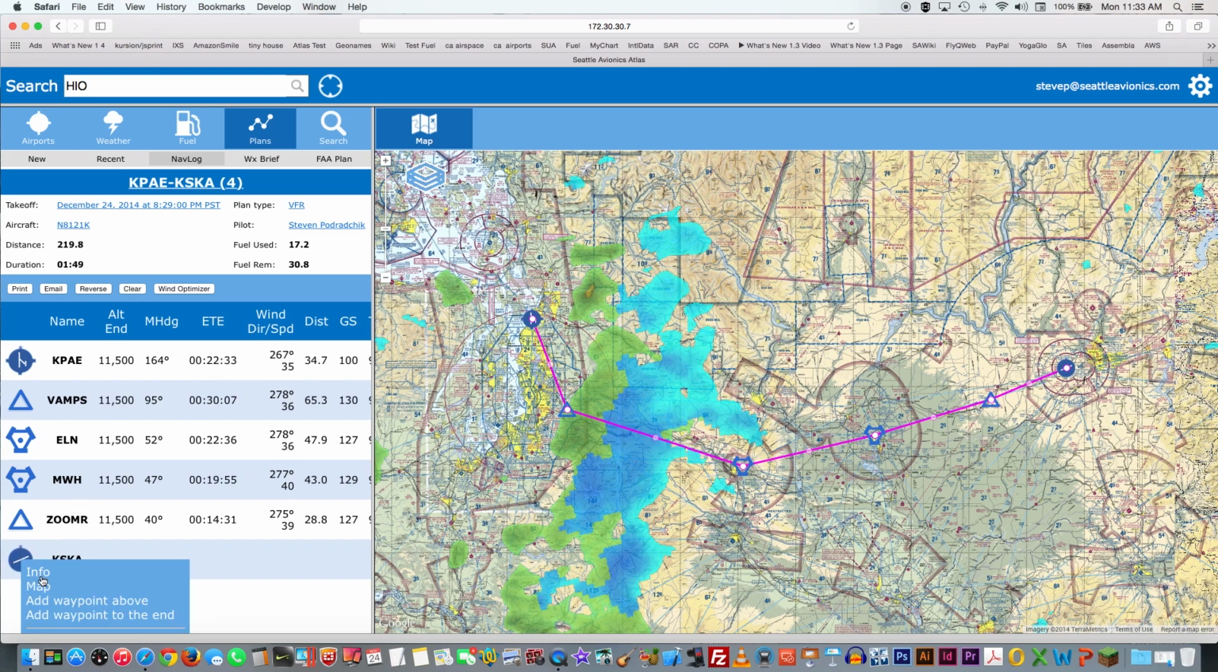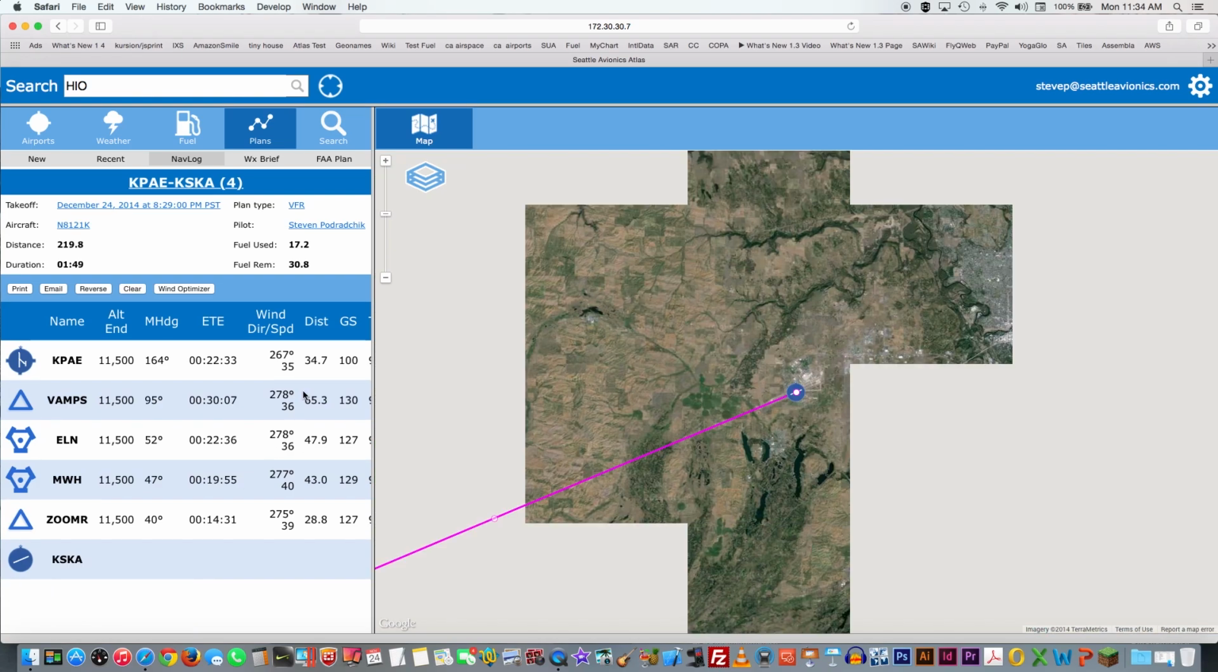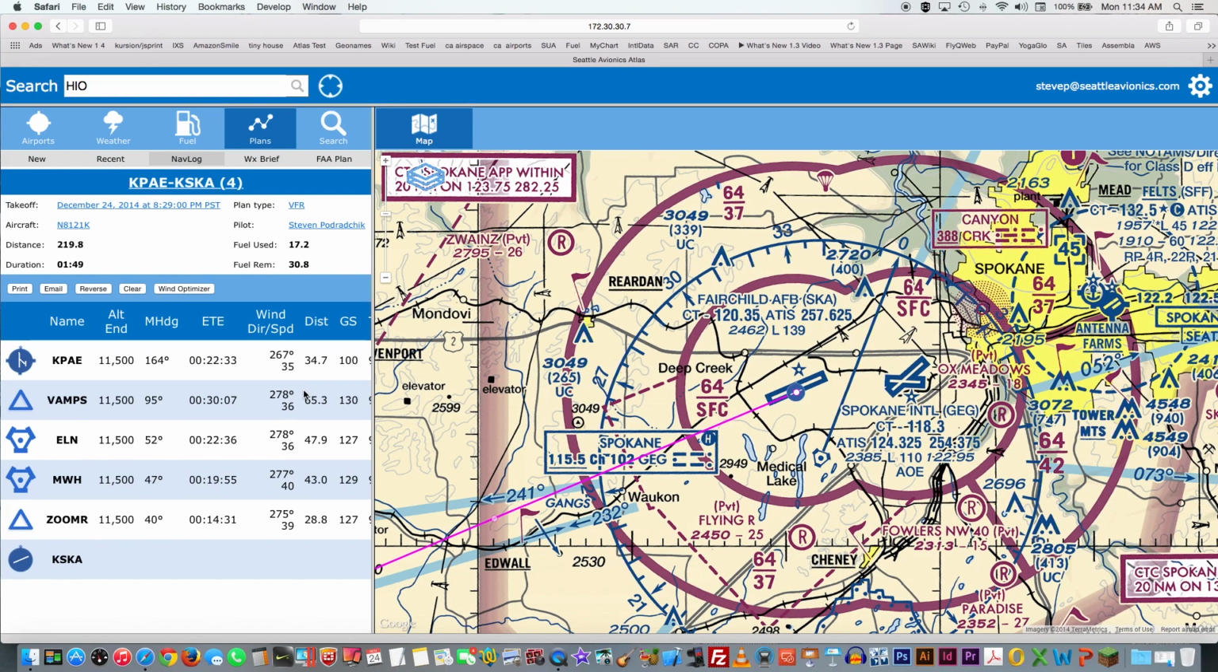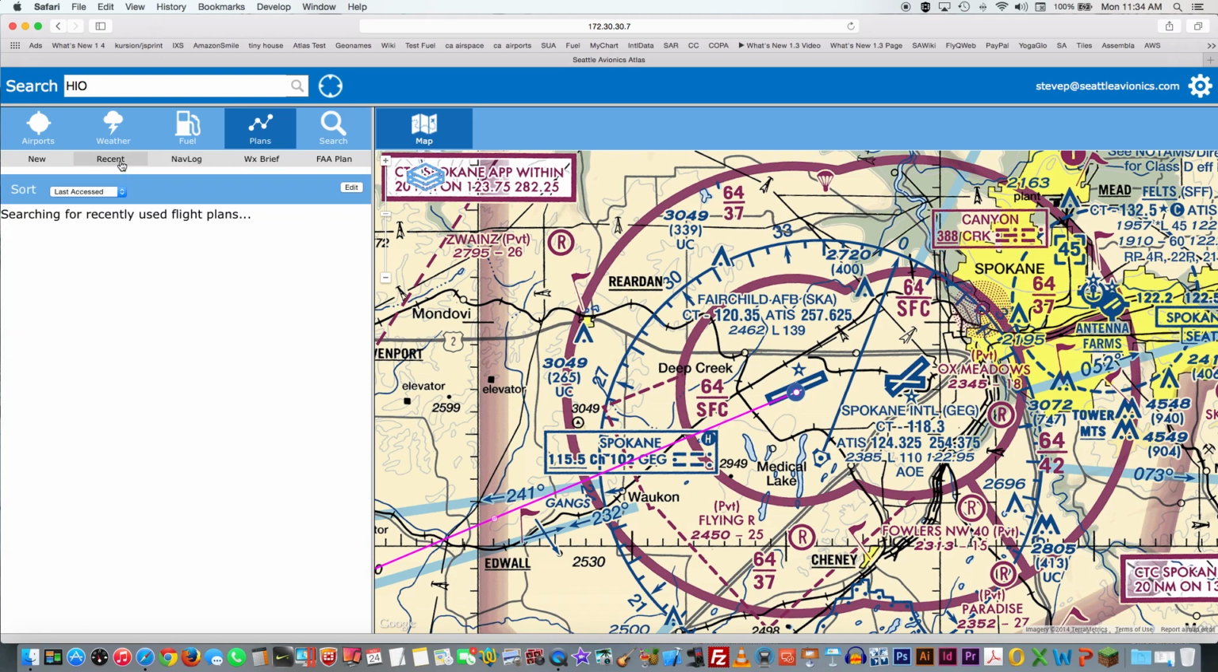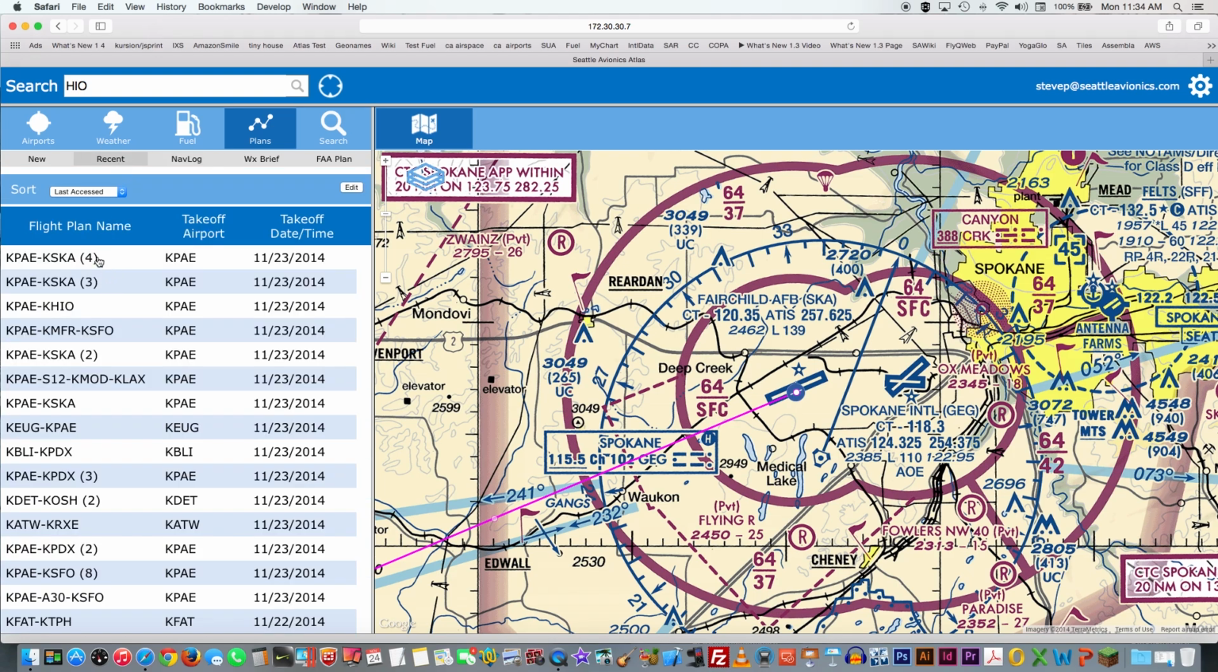But let's just take a look at something easy. So let's say that I want to know, let's put this airport on the map. So that's the airport that we're flying to. Very easy to do, as you can see. If I wanted to find out some more information about that airport, I can do that too. But let's take a look at what it's like to load in an old flight plan. I'm going to now hit the Recent button on the top. It automatically sorts my flight plans by the most recently accessed, but you can change that.